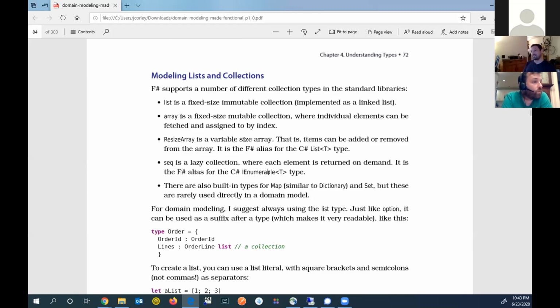Sequence is a lazy collection where each element is returned on demand. It is the F# alias for the C# IEnumerable<T> type. There are also built-in types for map, similar to dictionary, and set, but these are rarely used directly in a domain model. For domain modeling, I suggest always using the list type.